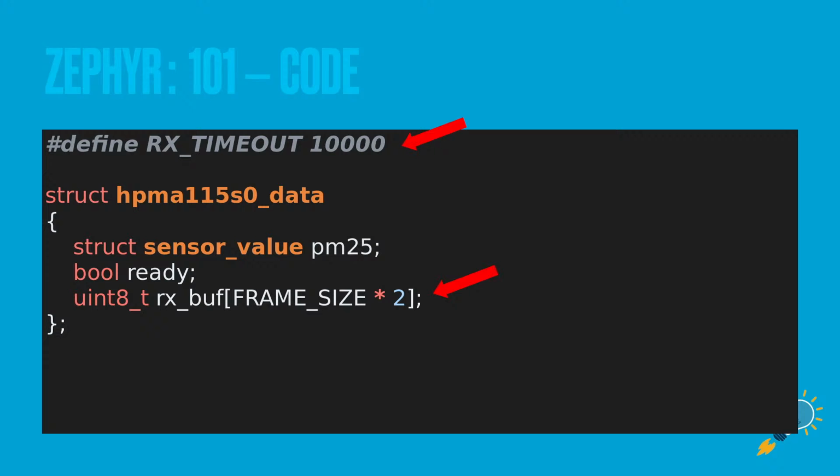Jumping into the code a little bit more. There's this RX timeout, and I'll touch on it a bit more, but it's somewhat important for the Async API UART implementation. And for this, I'm using a driver. One thing that I try to stray away from is using any dynamic memory allocation if I can.